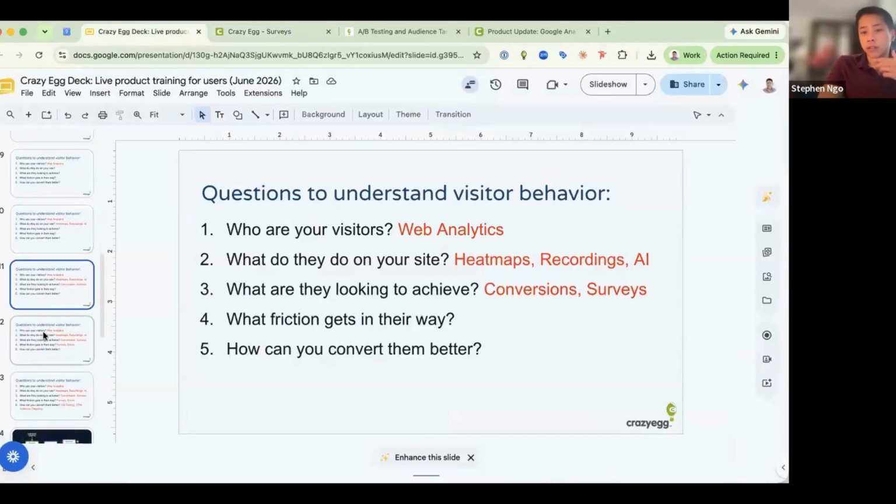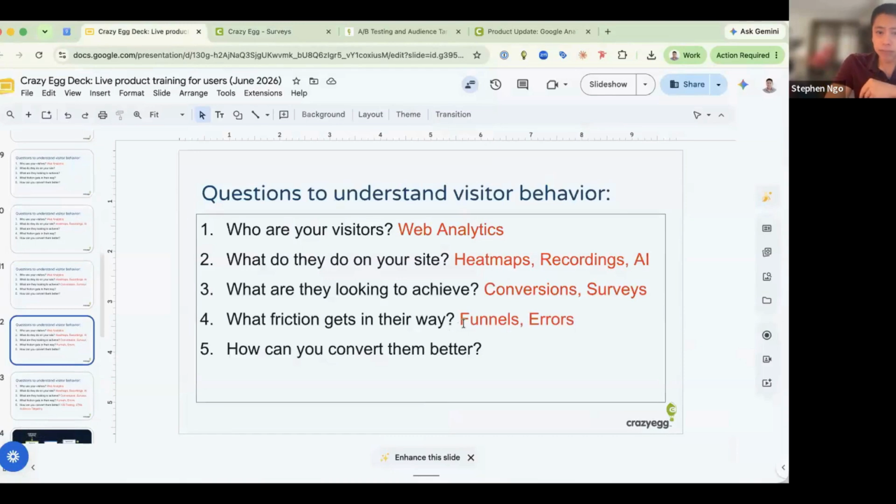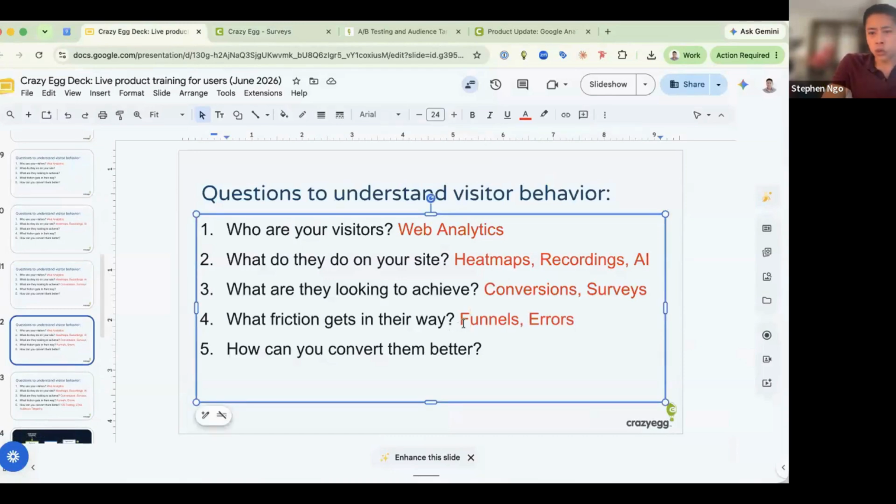Now, let's talk about what friction is getting in their way. Funnels, for example, so conversions. Say you're trying to improve the number of people who add something to cart or even check out, or maybe the number of people who successfully submit a lead form. A lot of the time there's friction getting in the way. Maybe they can't find the right link. It takes too many steps to get to a certain step, things like that.